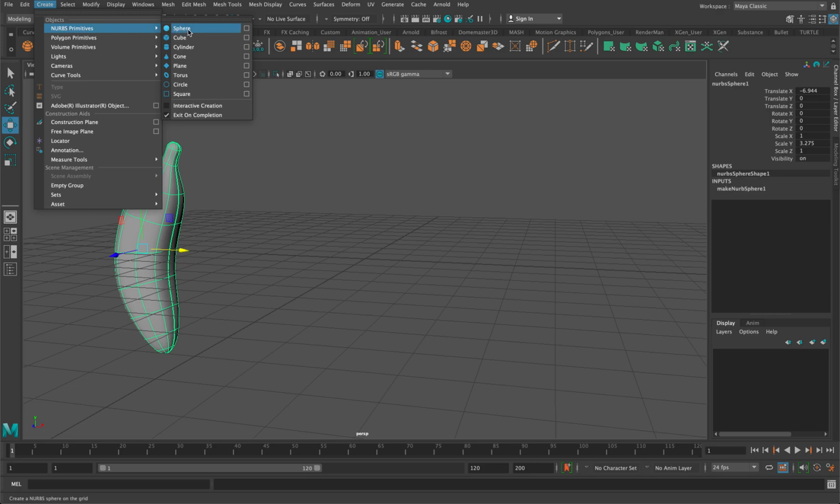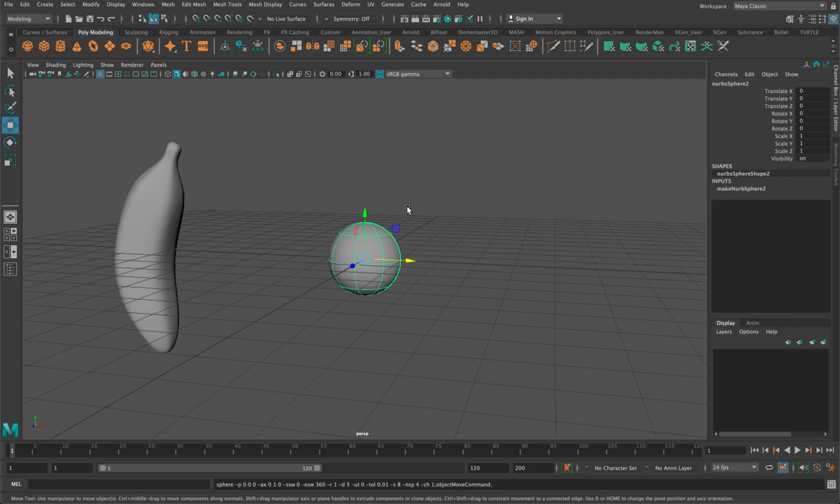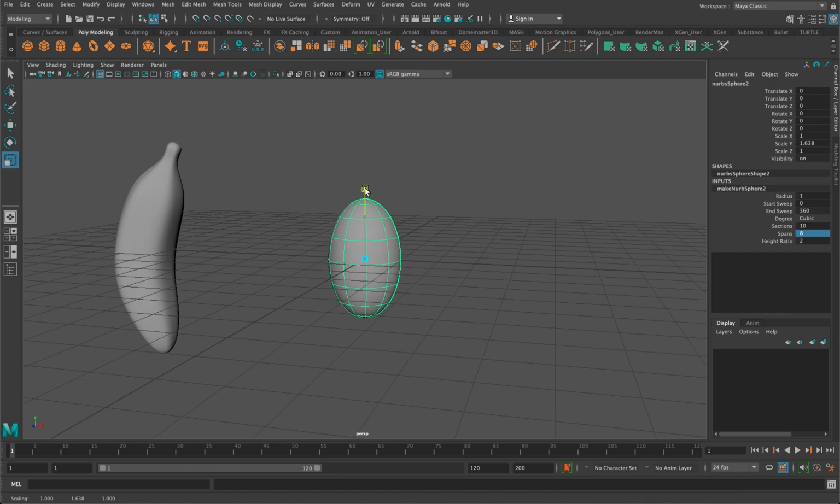Star fruit you don't really see in a fruit still life. The only reason I'm making it is just because it's quick and easy to do. So I'm going to do the same process. I'm going to change this to 10. Spans, I'm going to change to 8 because we don't really need to work on the sides of it. I'm going to switch to my scale tool and scale it on up.